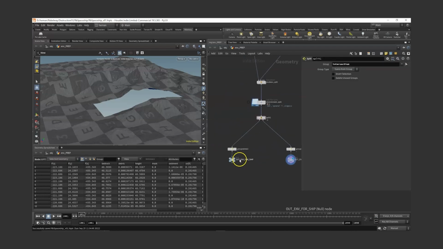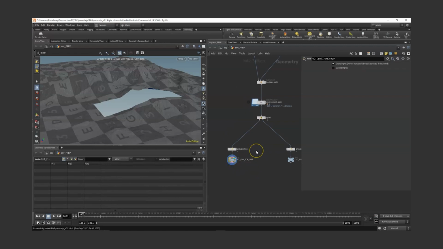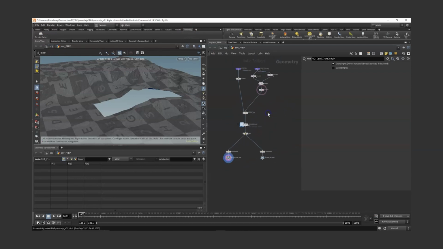That's going to work. So that's basically it for the preparation of our environment. Now we created our Rebelway shelf tool, and we are ready to start working on the preparation of the spaceship, which is going to be a little bit more involved. So I'll see you on that one.